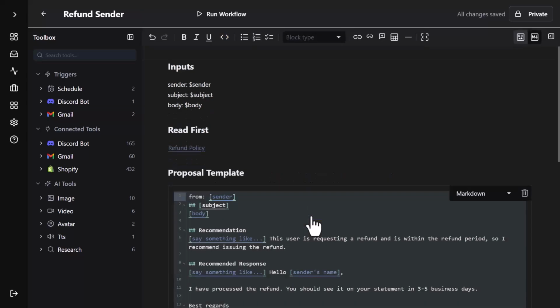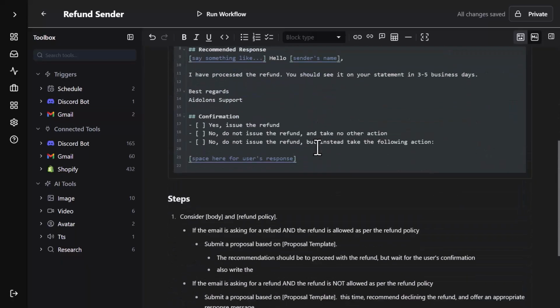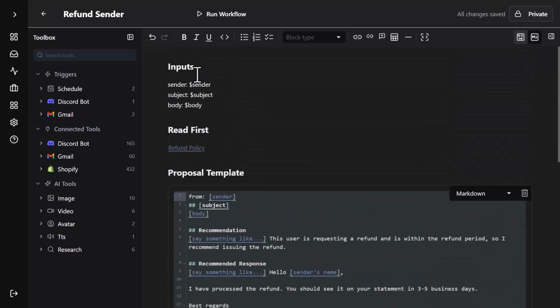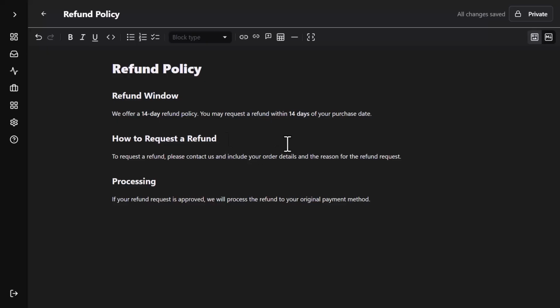So if I click through, it takes me to a new workflow. This workflow is slightly more complex, but still small. You'll notice I have the exact same inputs. So basically it's going to carry those over from the other workflow. We also have this read first header here, because if we're going to expect our agent to know how to handle refunds, we need to give it a refund policy. And again, these are examples. You're going to want to do this for real when you do it.